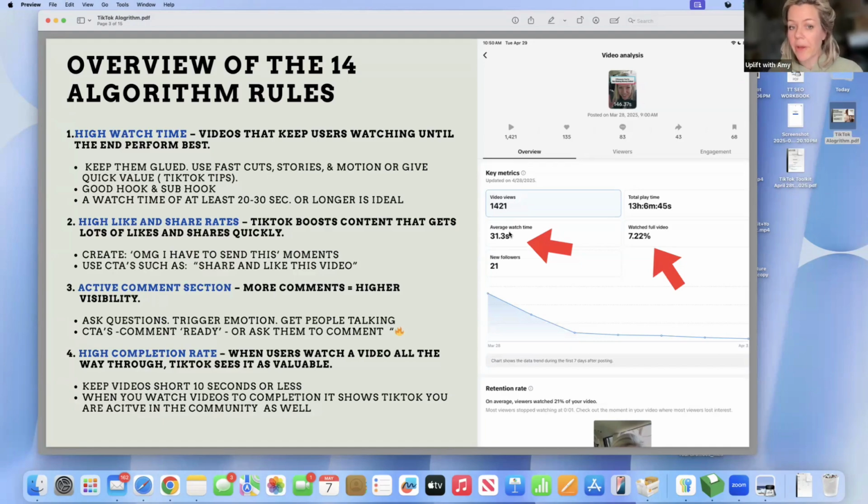So you've got to tell them, hey, what's your biggest struggle? Or listen, comment ready or something like that, because you want to trigger questions. You want to trigger an emotion. You want to get people talking, because why? Again, this is triggering the algorithm to help push your video out. These are the guidelines of the algorithm.